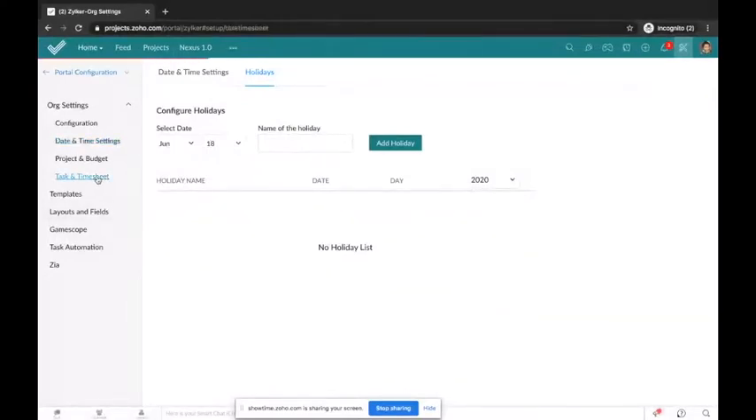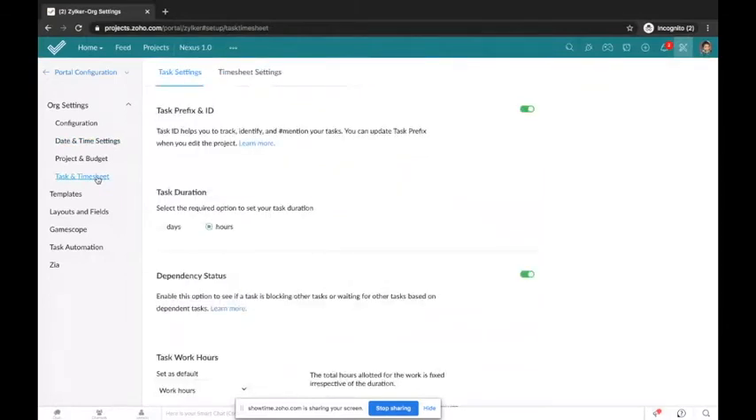And then followed by the date and time settings, you have a few task settings as well. Here you can choose to have a task prefix for your business. It's not really possible to remember the exact task name of every project that you're managing.